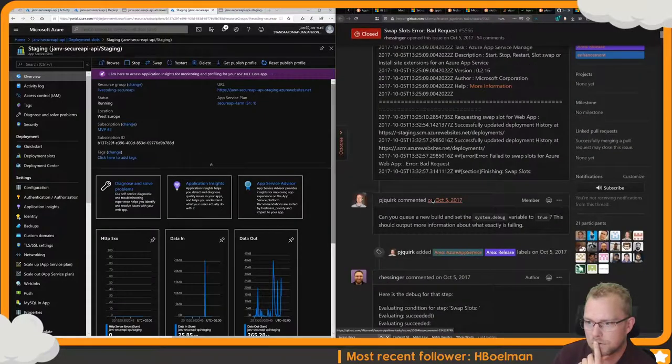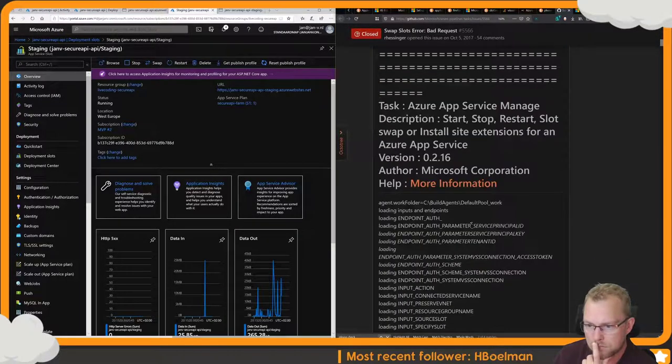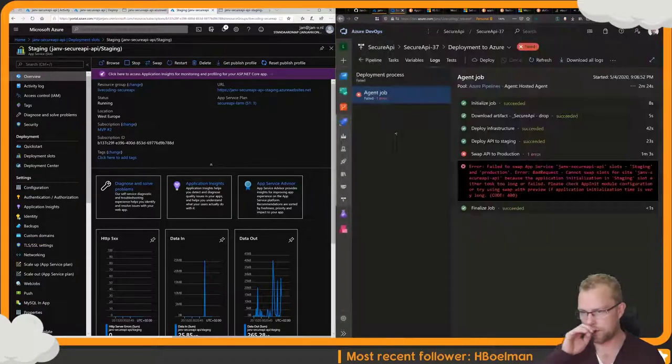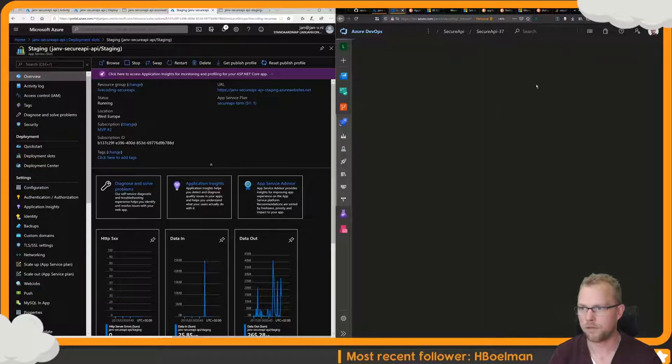So, deployment. Oh, the system debug. I want to add the system debug. So let's set system debug to true. So this has a lot more. So let's first enable the debug. And also start. Edit the pipeline.